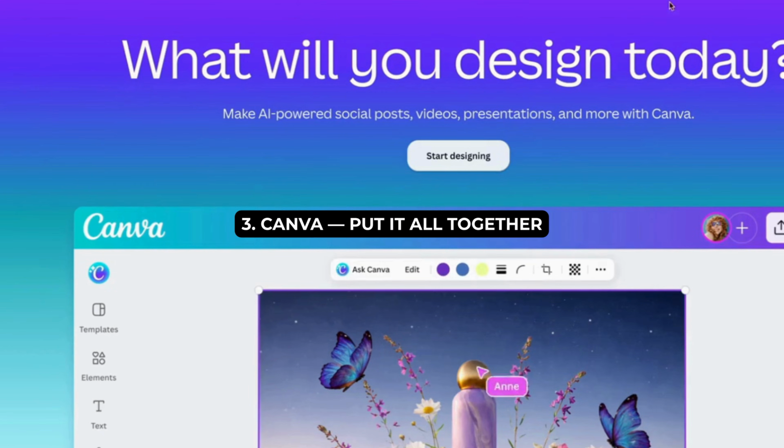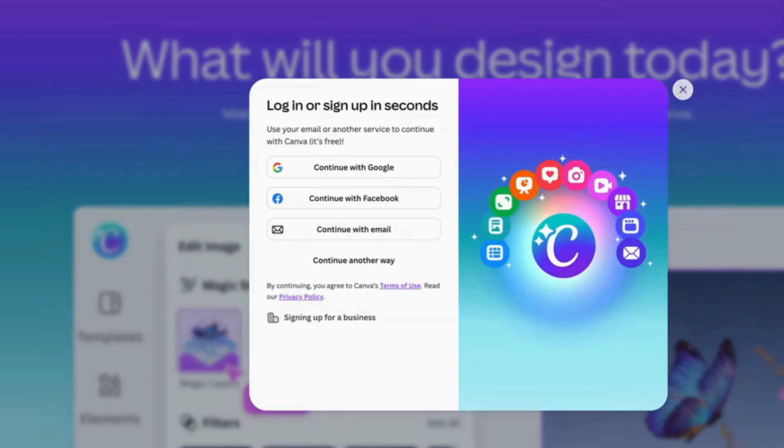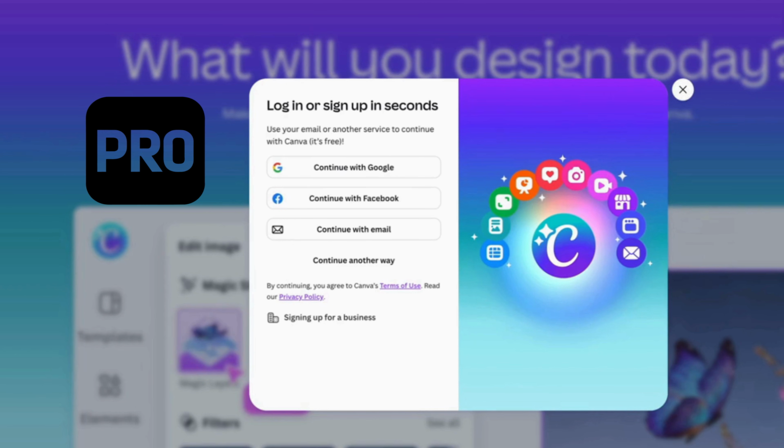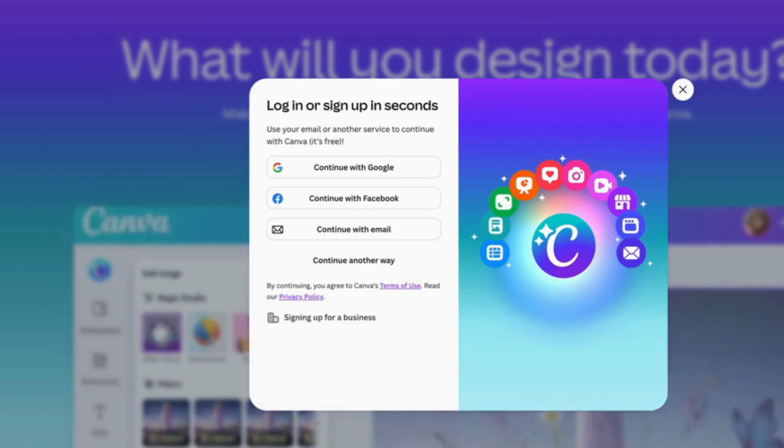Finally, Canva. Canva is our simple editing room. You can use Canva free for this workflow. We'll use it to bring our clips together, trim them, add text and audio, and export the finished video. I personally use Canva Pro because I like the extra tools, but you don't need Pro just to get started.